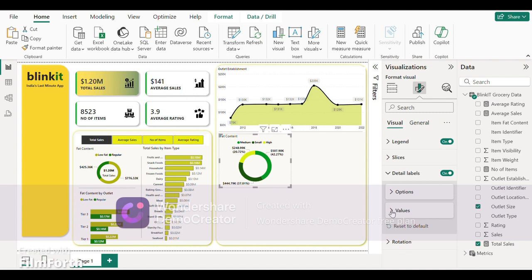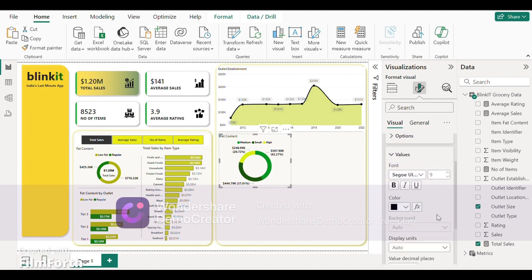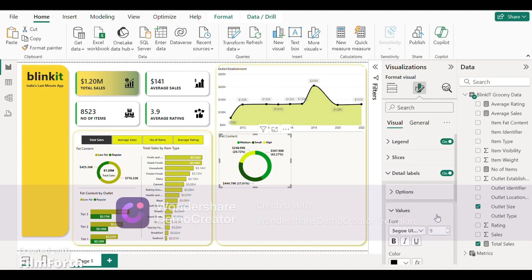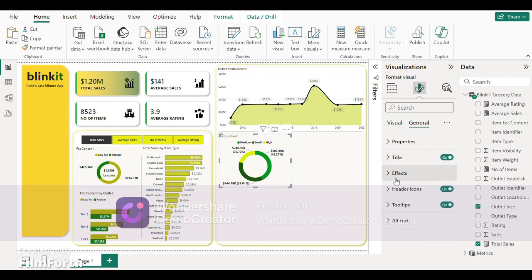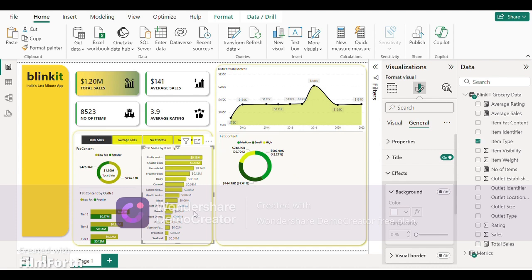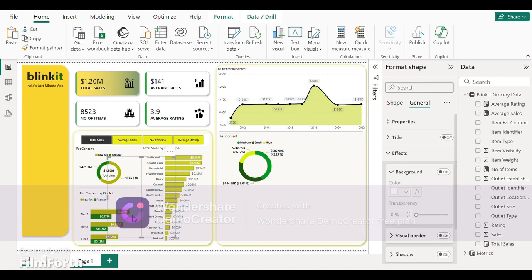For data label contents, I want the percentage as well. I want to show what percentage of total sales every outlet is contributing. So let's move on to do some more formatting. Let's see what we can do. Go to general, click on effects.